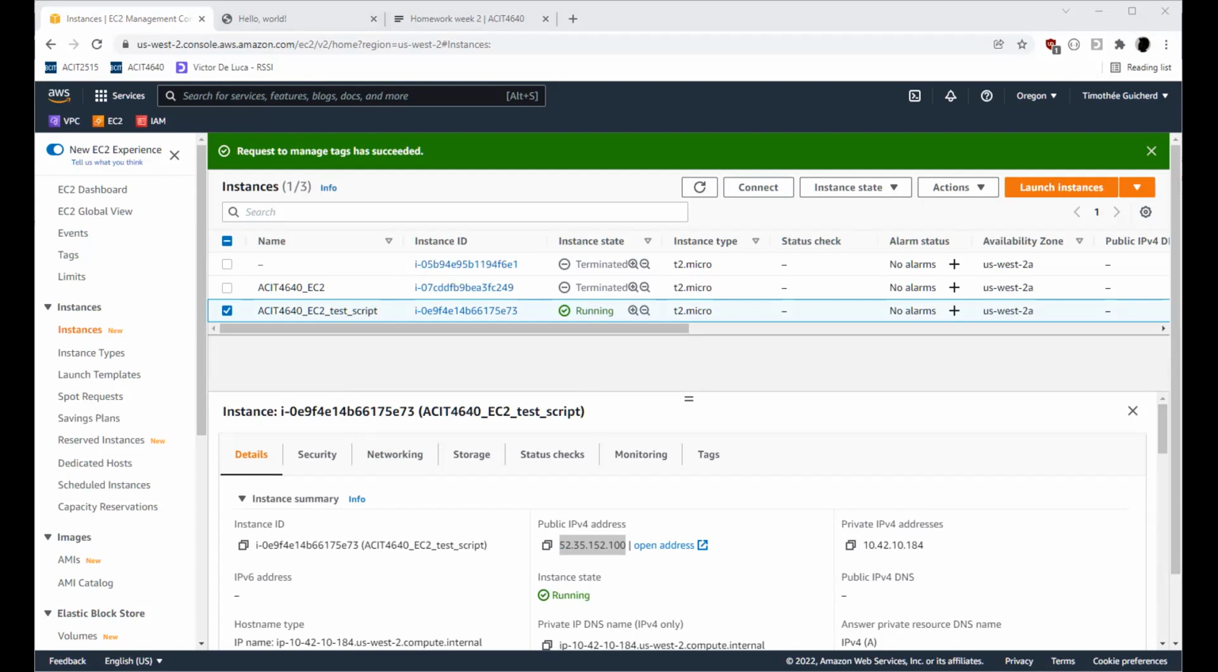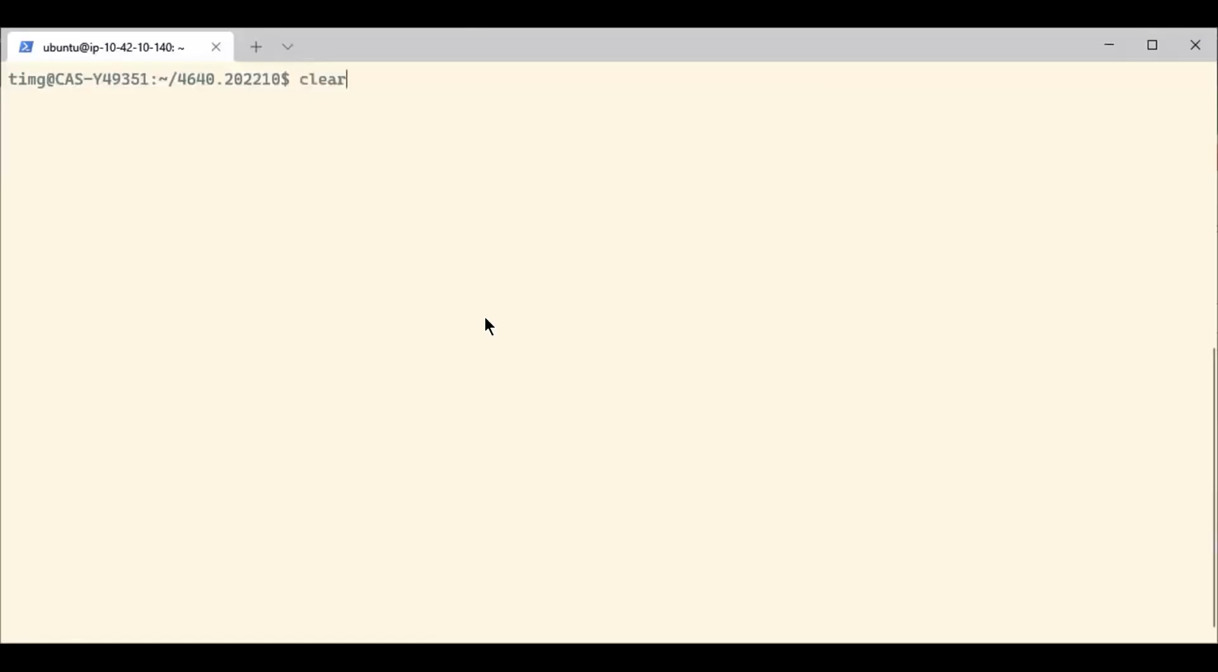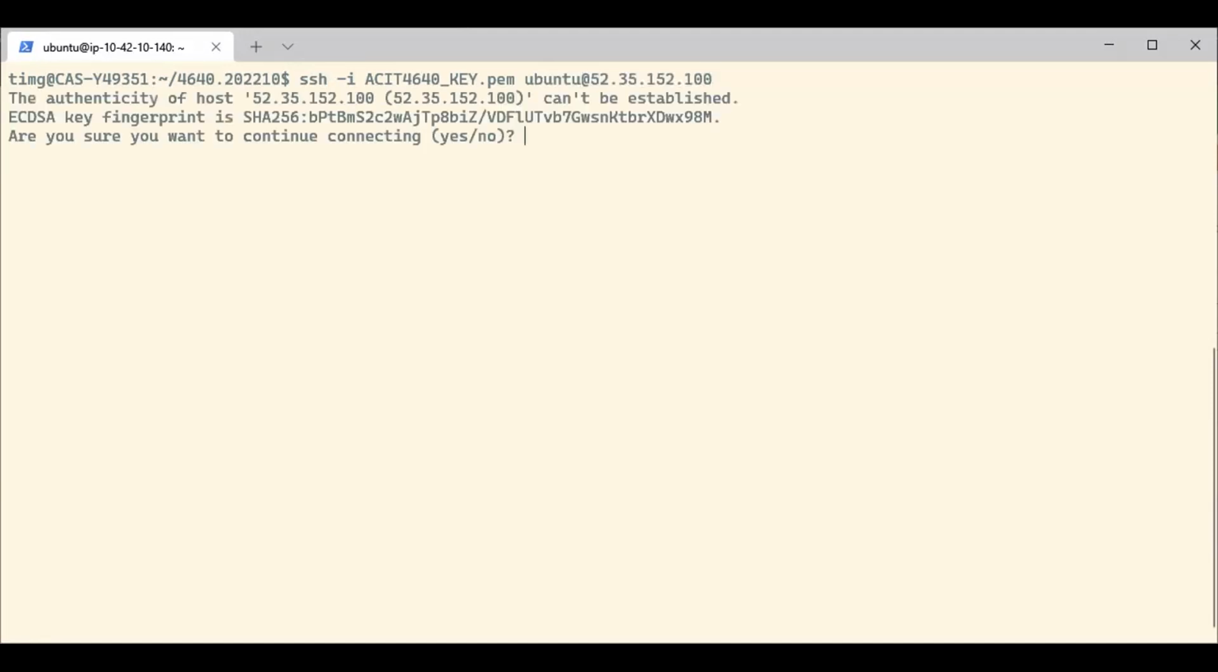Okay. Well, you can see the terminal. The machine is not up yet. I cannot connect through SSH. Oh, it's up. Let's move to my terminal. All right. So I can SSH to my instance because it's up and running.